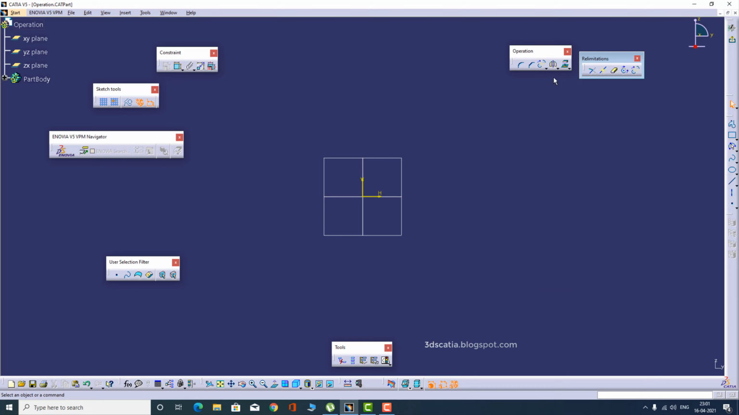Now let us have a look at the third toolbar, which is the transformations toolbar. Let me just drag this out. The transformation toolbar. The first tool present in the transformation toolbar is mirror.